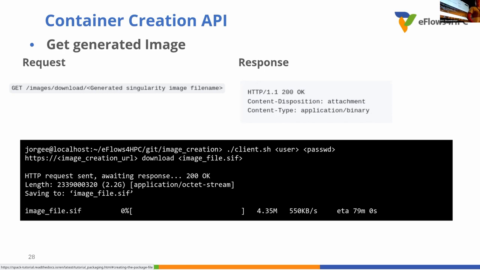I don't know what the time is. It's 9:40. Yeah, we're only on time.